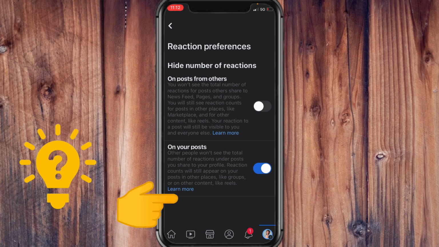content like Reels. So there you have it. Once you post something, then other people would not be able to see the likes or the reactions on your posts when you switch this on.